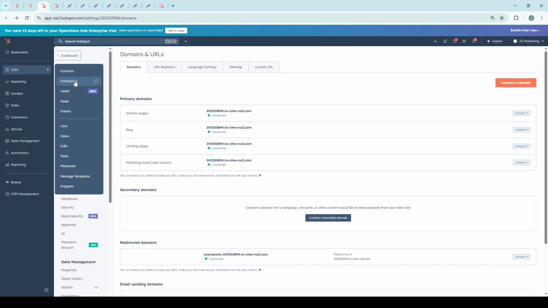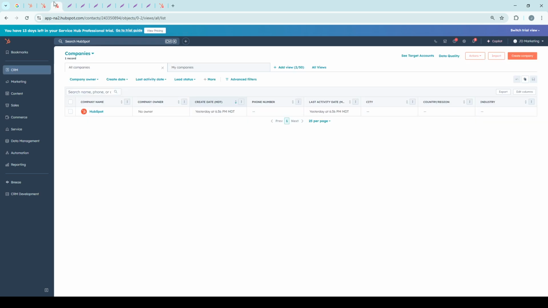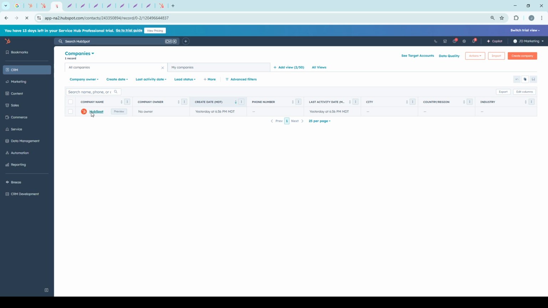So, click on CRM in the main menu and select either Contacts, Companies, or Deals, depending on where you'd like to create your quote. Next, you'll want to click on the specific record that aligns with the contact, company, or deal you're working with. Selecting the right record is important because the quote will be tied to this particular account.